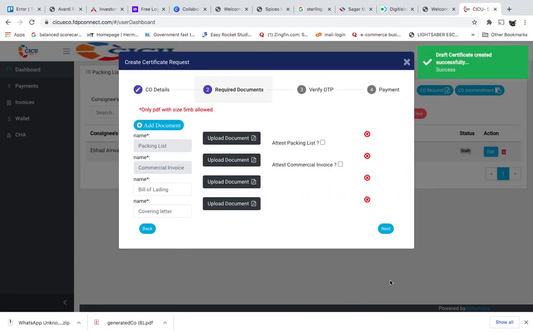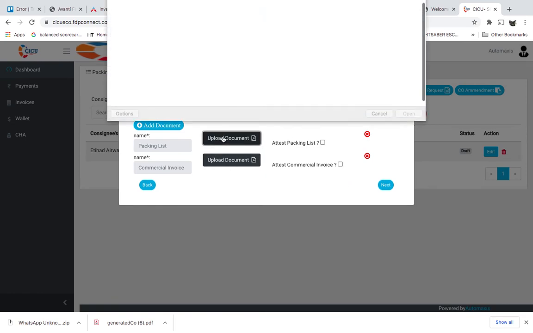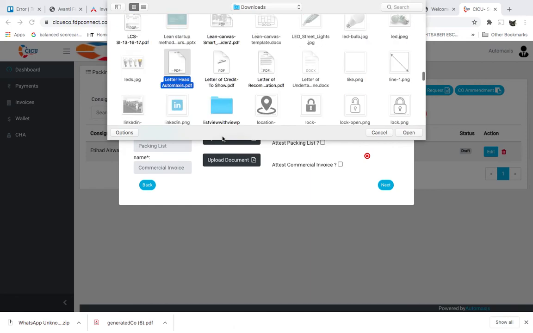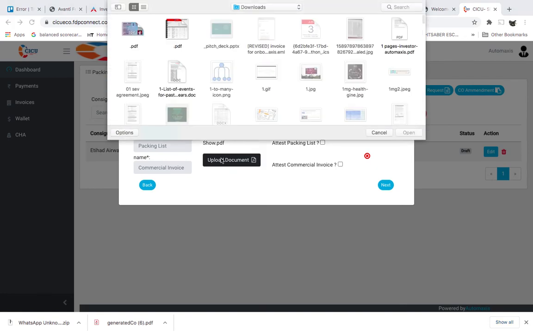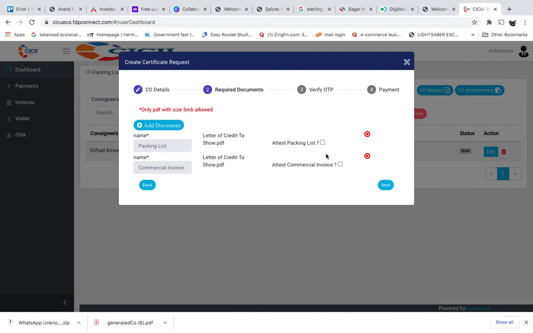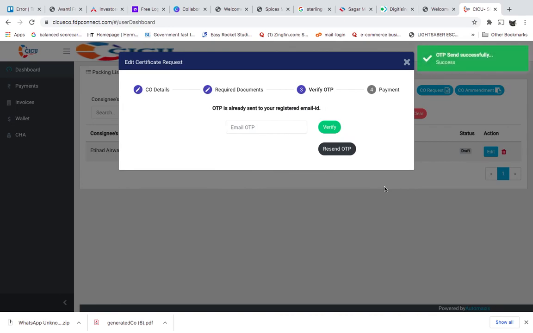After clicking on next, you will be taken to the second step where you will be asked to upload the supporting documents mandatory for the shipment. You can also add more documents if needed. You can apply for the particular document attestation also if required. Click on Next after you upload the documents.